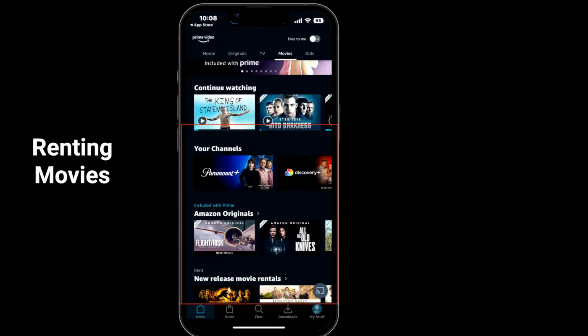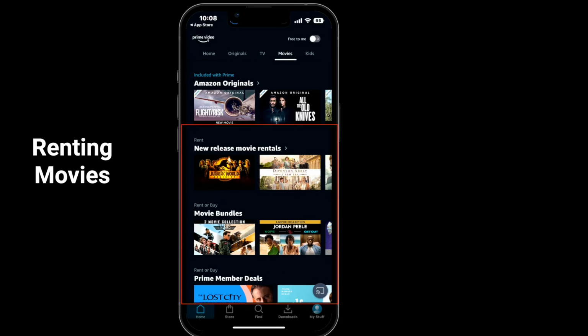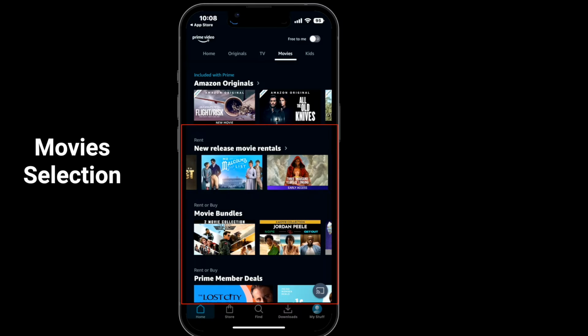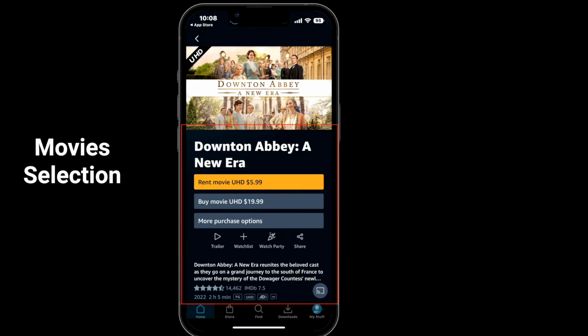Your channels, Amazon originals, new release movie rentals. Here is where you can rent movies that are recently released. Simply tap on it and then it tells you exactly how much the movie will cost to rent. $5.99. If you want to buy it, it's $19.99.